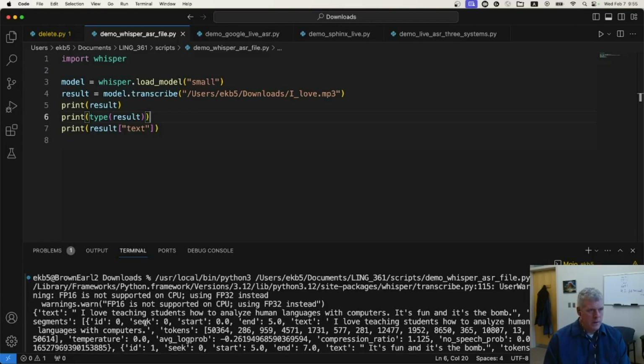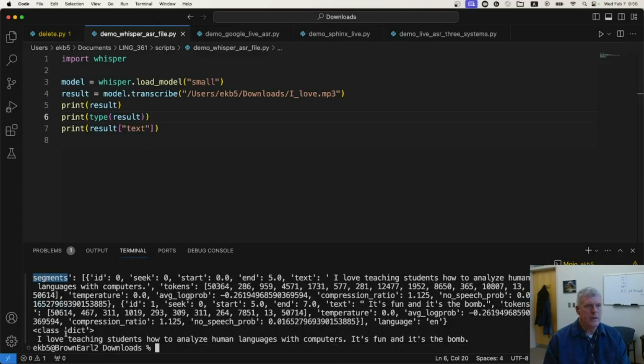It returns what's called a dictionary in Python. It has the text, which is just the transcription, and it's got other stuff in here, like segments. I just say I want to see the text itself, and at the very bottom of my screen it says, "I love teaching students how to analyze human languages with computers. It's fun and it's the bomb." That's what I said in the audio file that I had it transcribe.